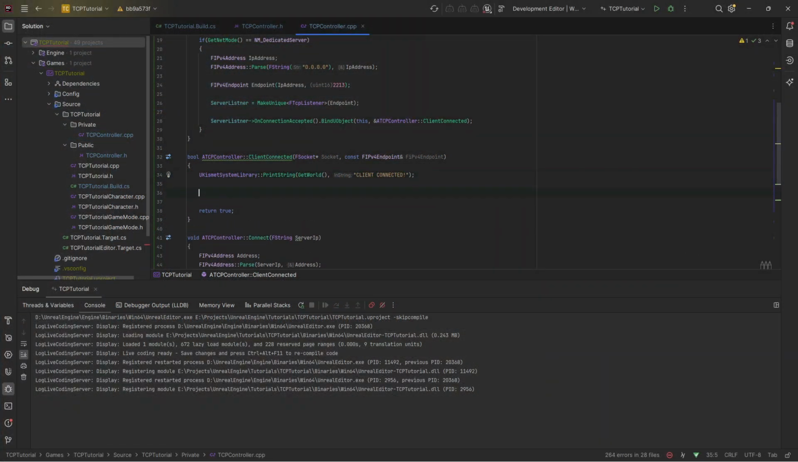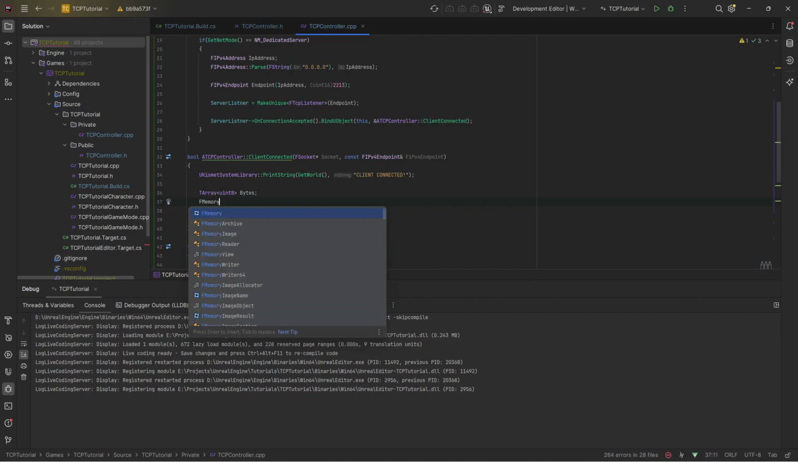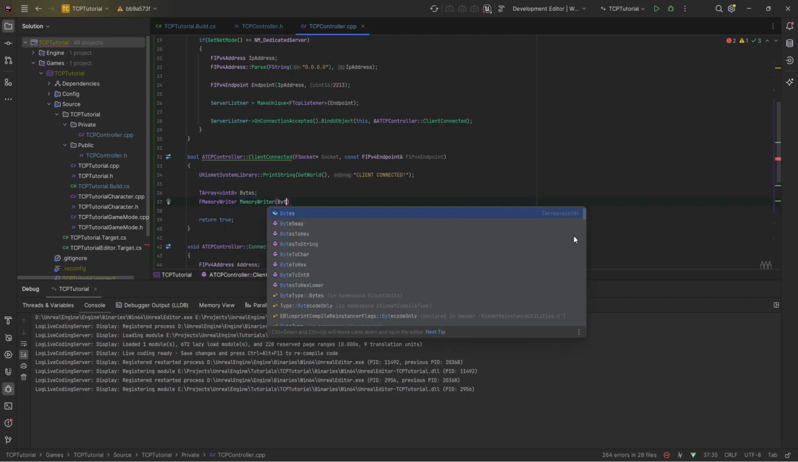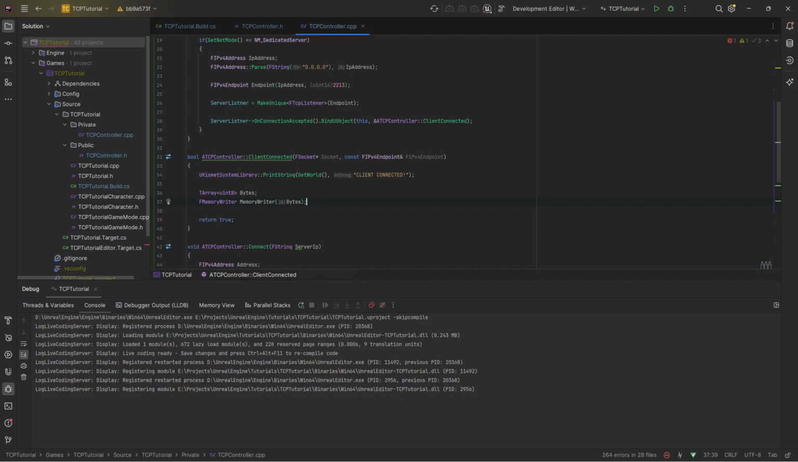Let's send some data. First, we need to create an array of bytes that will transfer over TCP. Let's create a memory writer. First, array of bytes, and now memory writer and bytes. A memory writer is a struct that can serialize everything that overloads the left shift operator, just a reminder, this is this operator, to the struct.